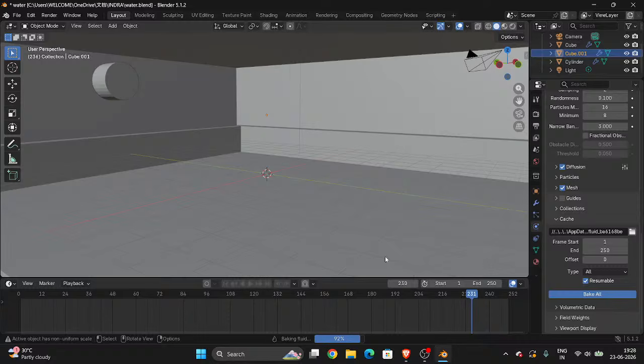Give me a few seconds, I guess. In a few seconds, it will be over and the animation will start on its own, because it's not paused, it's in play. So it will play automatically.